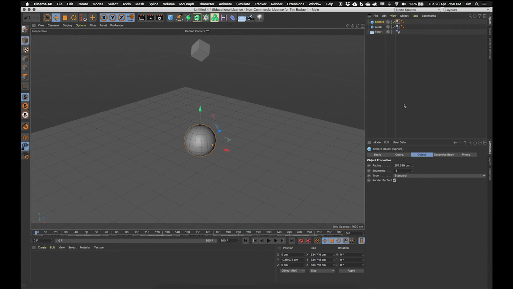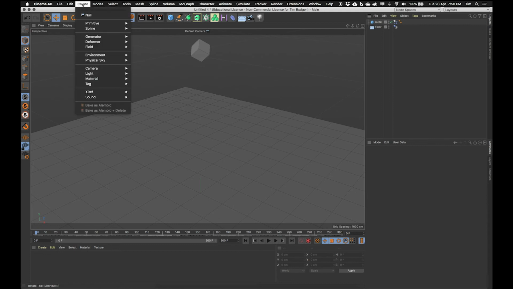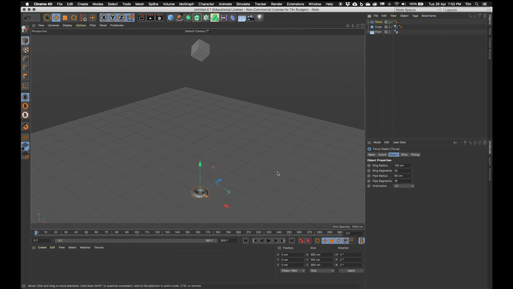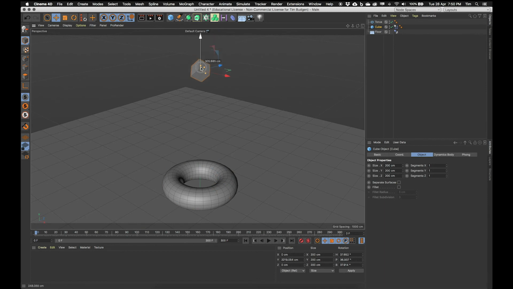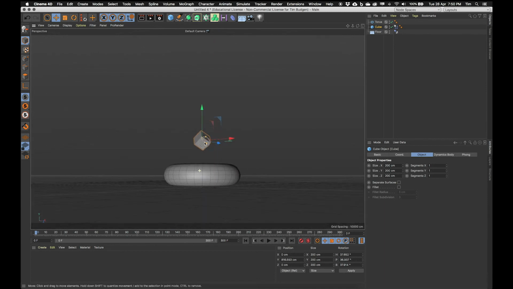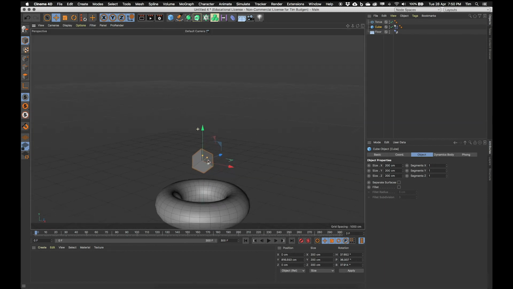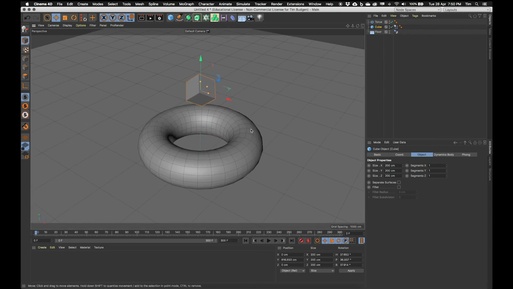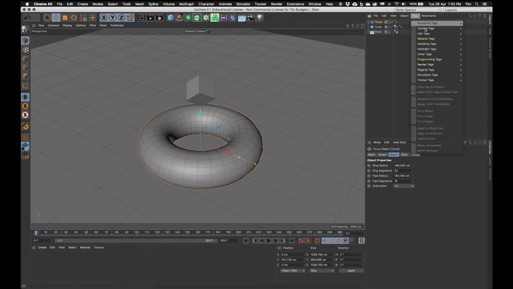So I'm going to delete my sphere, and I'm going to create a torus, which is a donut shape. So here's my torus. Let's just bring that up, and I'm just going to make this a little larger. And I'm going to grab my cube and just bring my cube down so it's just above the torus. Okay, there we go. So what I'm going to do now is make my torus a rigid body so that it will bounce and collide with the floor and the other cube.